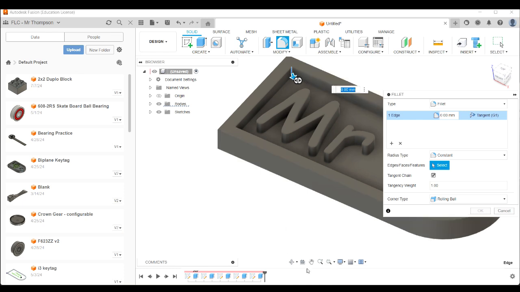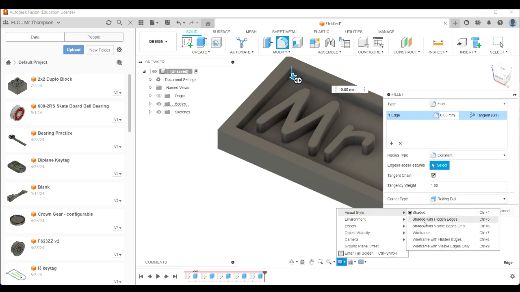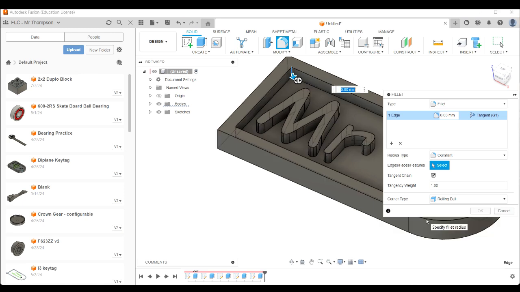But if you want to see all those hidden edges, just change the display settings, visual style, down to, I like this one here, shaded with hidden edges, because then I can see my faces, but I can also see those dotted lines underneath, so I can sort of see through my object. So anyway, what have I done? I've clicked on that one there. I'm going to click on this one here as well. So can you see they're both selected? It says here the two edges are selected.